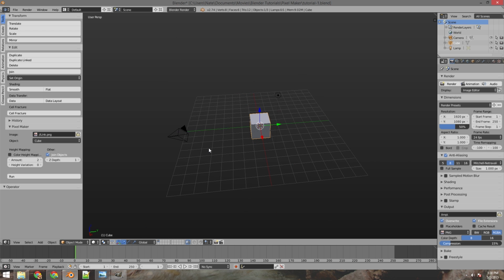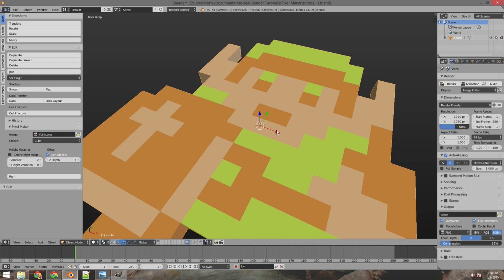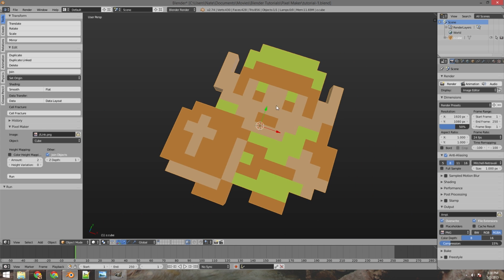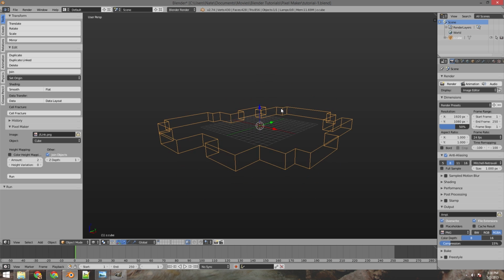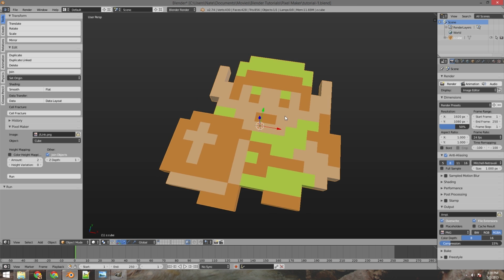So before we run this, I'm just going to delete everything. So press A twice to deselect everything, press X and choose delete. Okay, we're ready to run it. So just like that, a Link has been created. No interior faces. Everything's been joined nicely, nice materials.